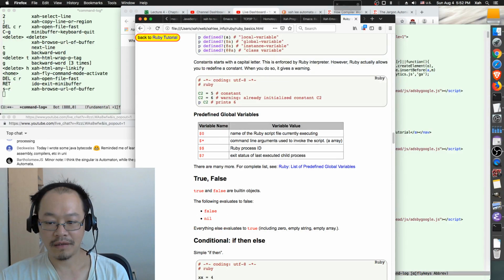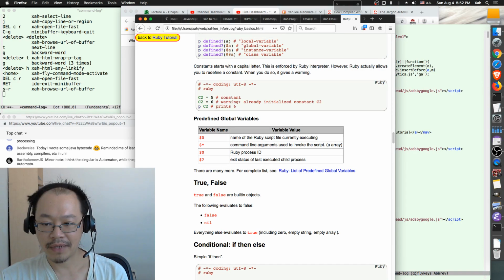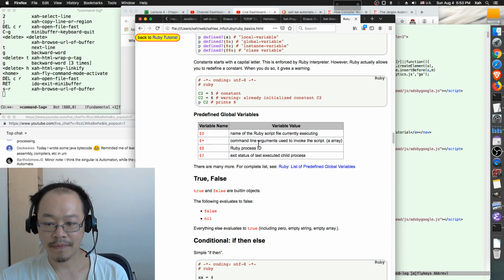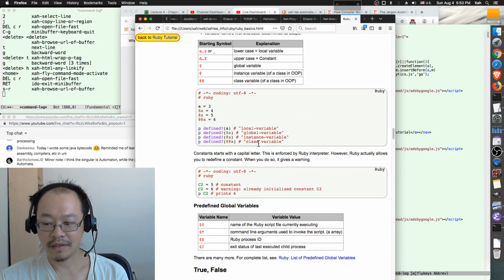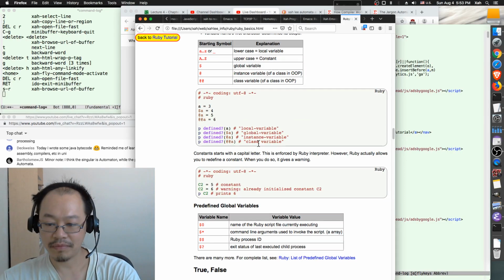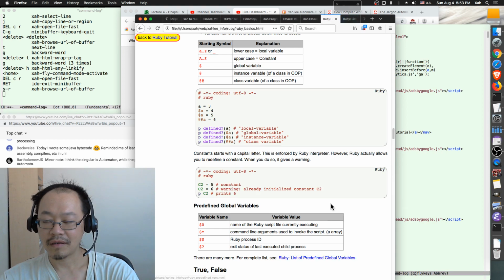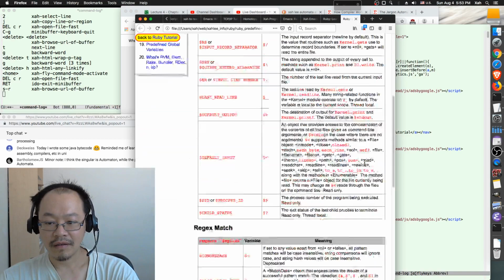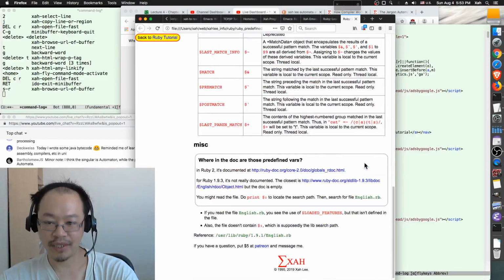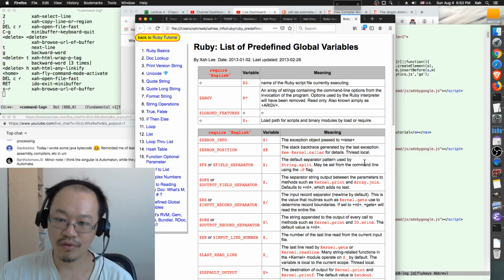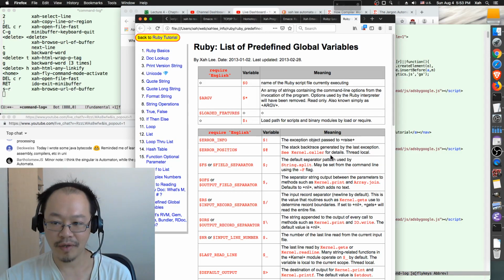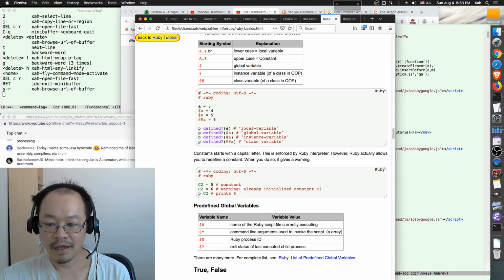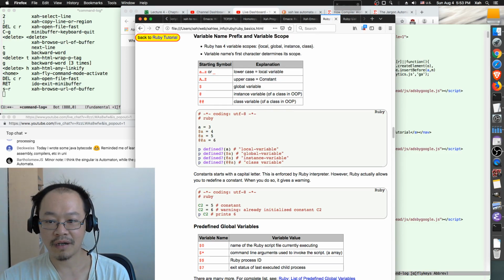I have an article about that. Let's see. Where is it? Oh yeah. So you have a bunch of predefined variables. Now, Ruby has a bunch of predefined global variables. They all start with a dollar sign. But the thing we are talking about, oh, here.